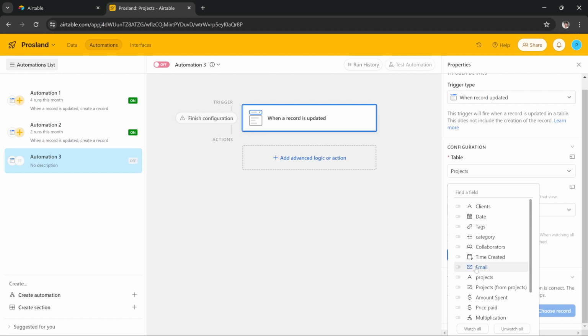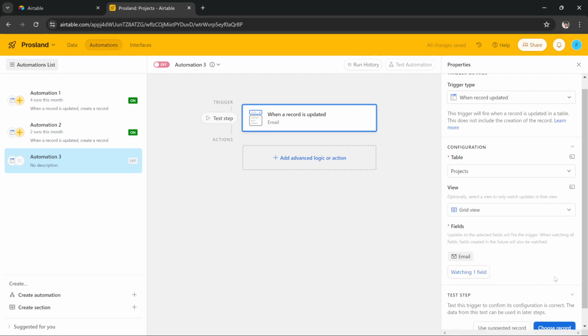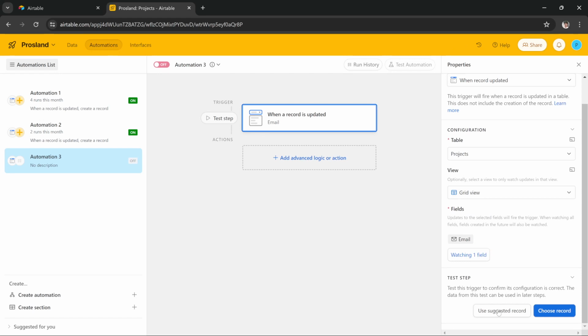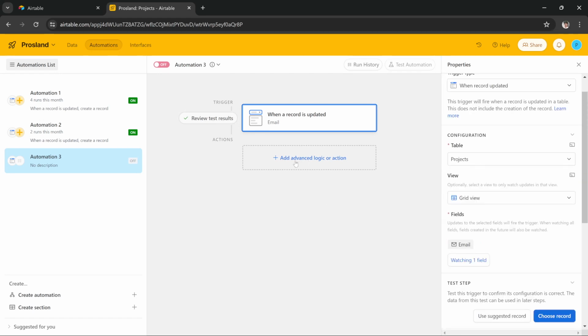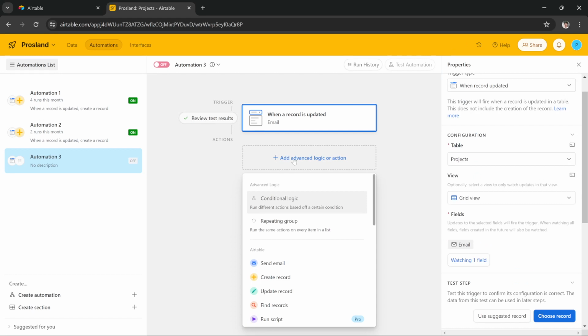So you have to select the fields. If you want to select multiple fields you can, but I'm just going to select one field, and then you have to press this button that says use suggested record, and it will just select a record for you. As you can see, now you have to press this button that says add advanced logic correction.